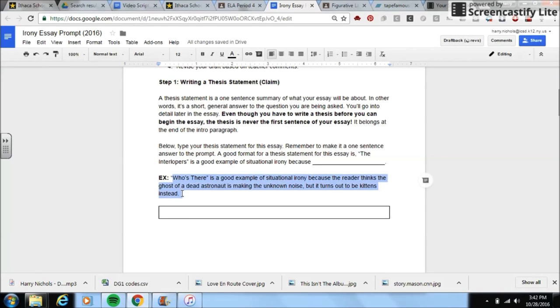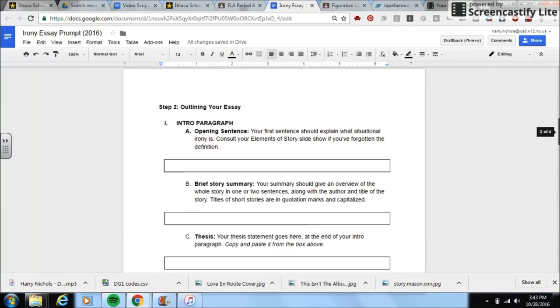I've got an example of a thesis statement that I wrote about Who's There, which is that story with the spaceman and the kittens and what have you. Who's There is a good example of situational irony because the reader thinks the ghost of a dead astronaut is making the unknown noise, but it turns out to be kittens instead. Aww. So you're going to write a similar thesis statement, but you guessed it, about the interlopers.